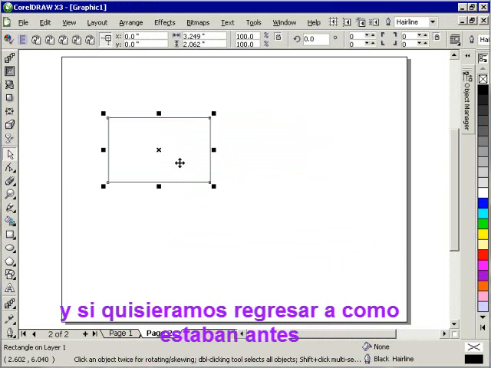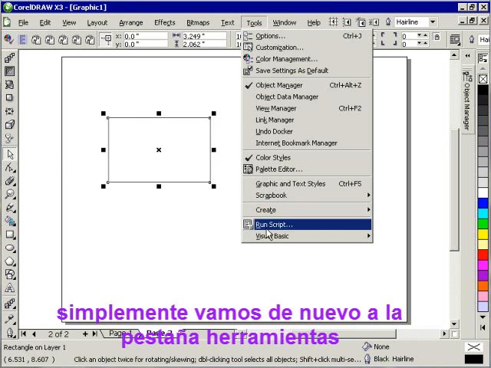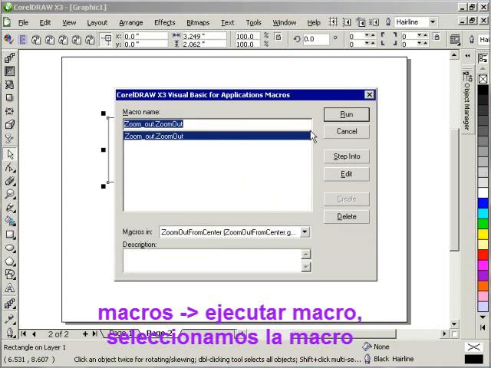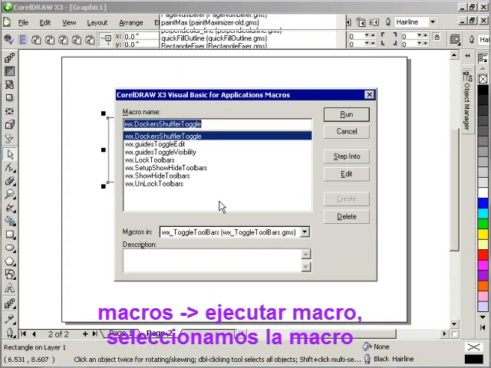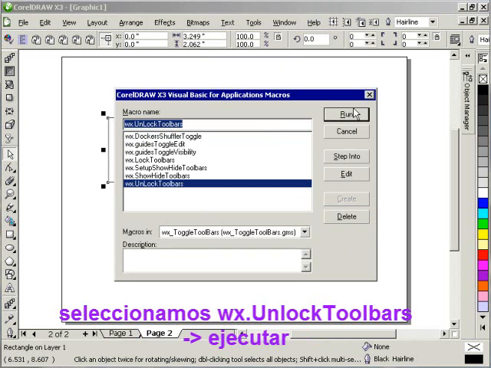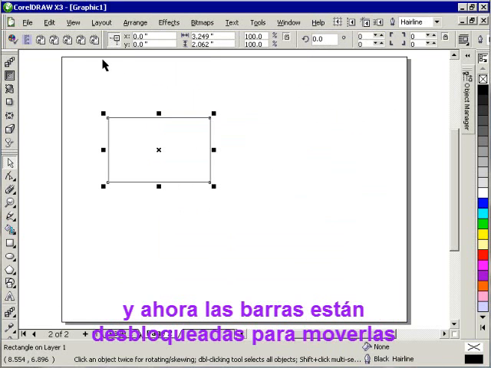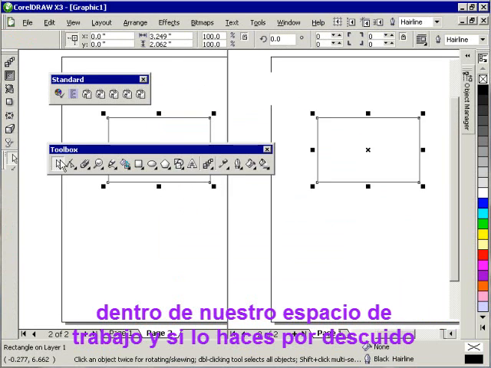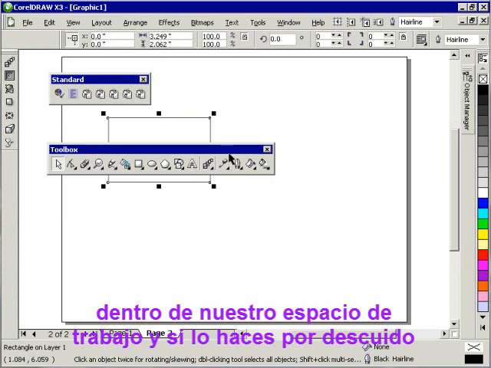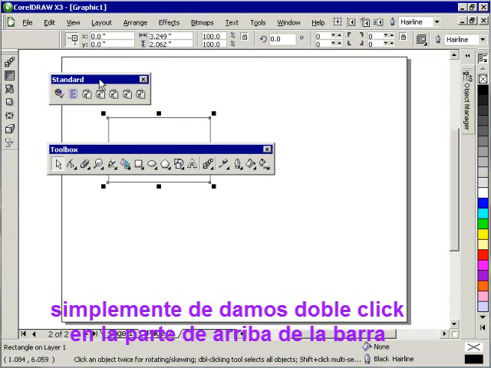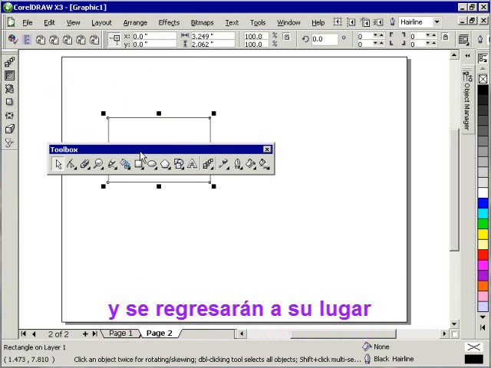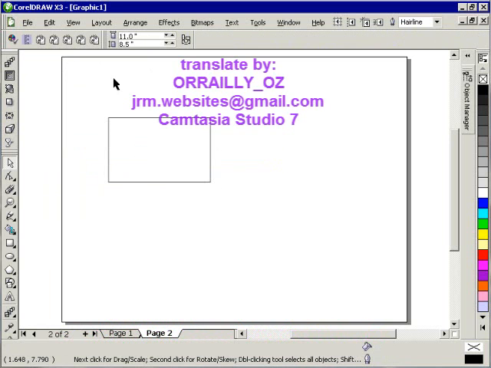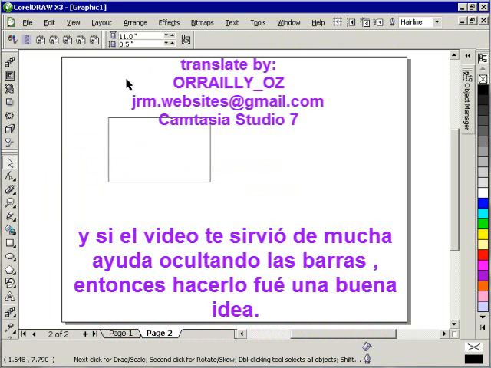And to disable that, if you want to change your toolbars around, simply go to the Tools option again, Visual Basic, Play, track down that macro, and pick Unlock Toolbars, hit Run, and now we're able to grab a toolbar and move it into the workspace like we could before. And if you do that by accident, another way around it is to simply double-click in this blue area right there, and those things will pop back into place. But if you find that you're moving things around too much, locking the toolbars may be a good idea.